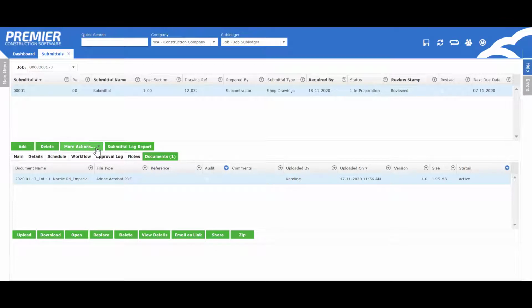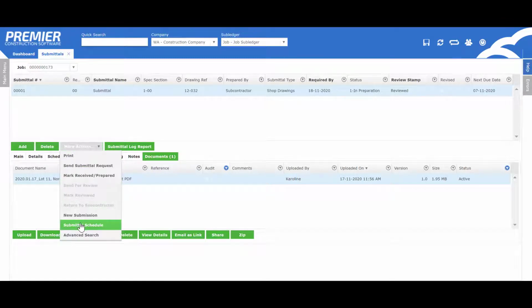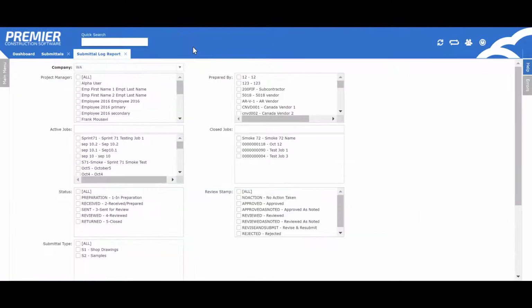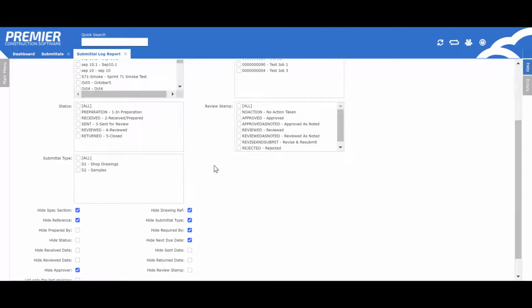At any time, you can run a submittal log, complete an advanced search, and run a full submittal log across all your jobs or selected ones with any of your preferred filters.